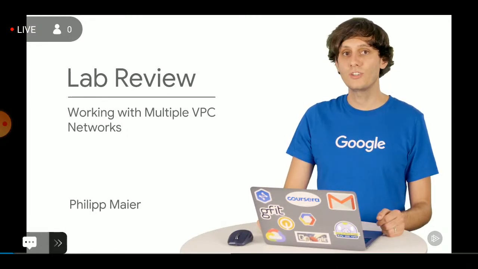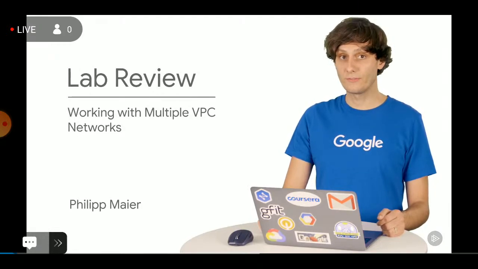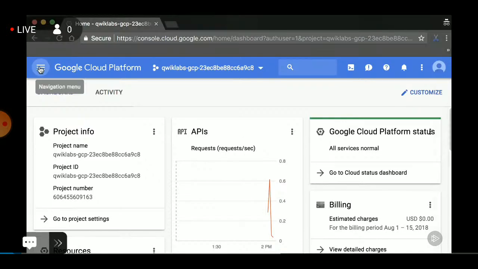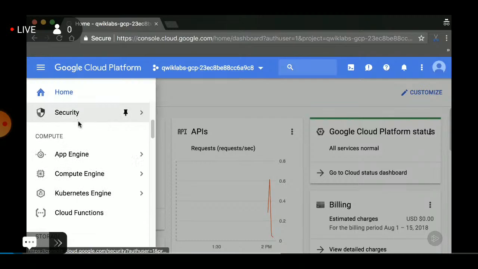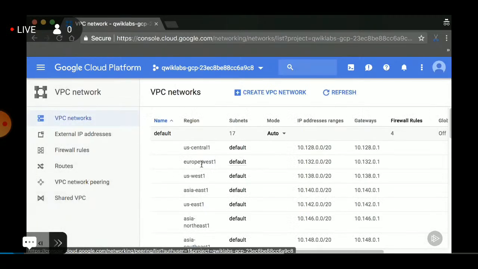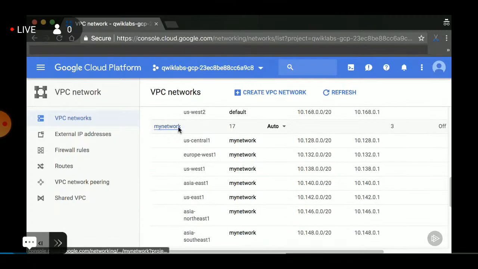Now, keep in mind that GCP's user interface can change, so your environment might look slightly different. Alright, so here I am within the GCP console, and the first thing I'm going to do is create the Management Network. So I'm going to go to the navigation menu, look for VPC networks, and you'll notice here that there's already the default network, but we've also gone ahead and created the MyNetwork network for you in here.